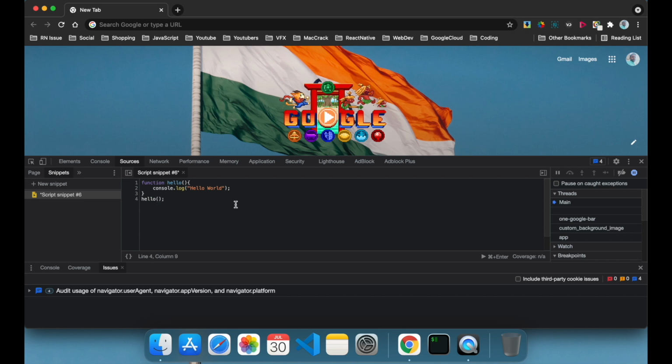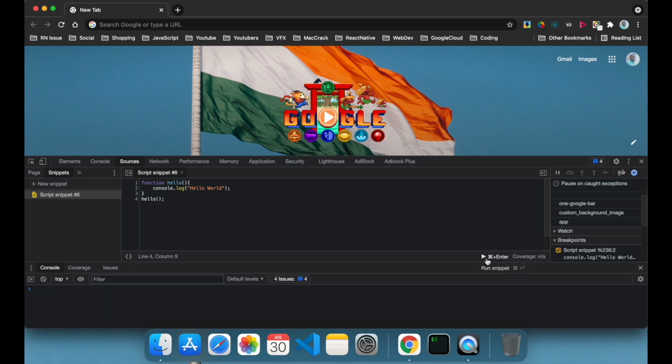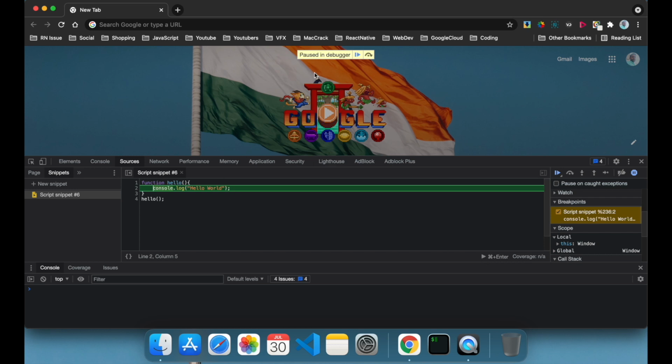To run this JavaScript code, we have to click on this button, or press enter, and you can see in the console that hello world is printed. Now if you want to debug this, you have to click on this side and now again run this program. Now you can see we can debug this program also.